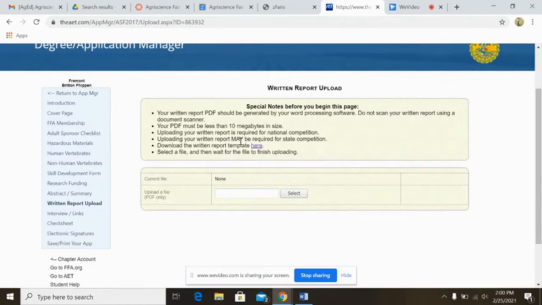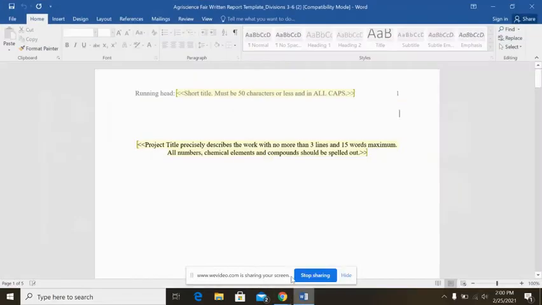They will not let you upload the slides that we made in class. So I'm going to attach to this email this document here. This is a template that you have to use for FFA. You just need to put your title page right here, or your title here.